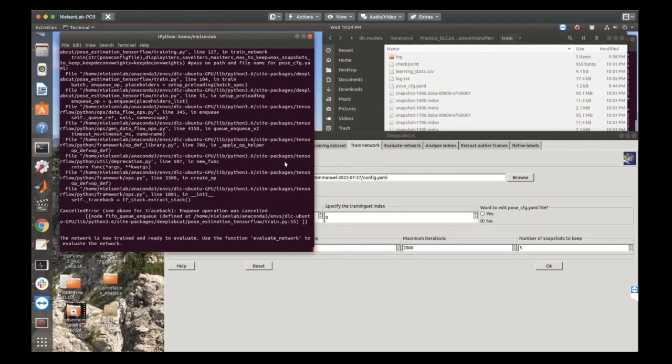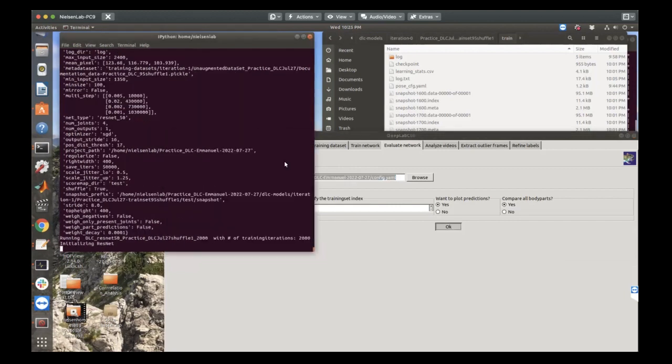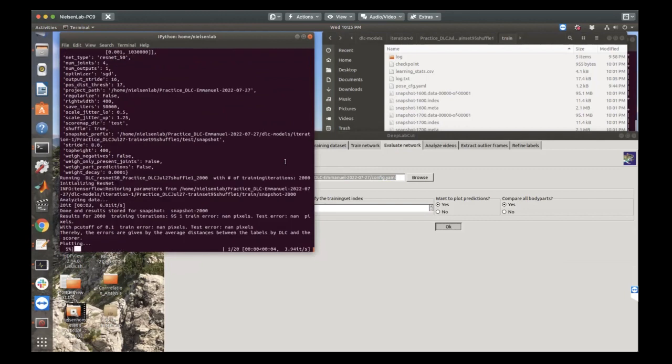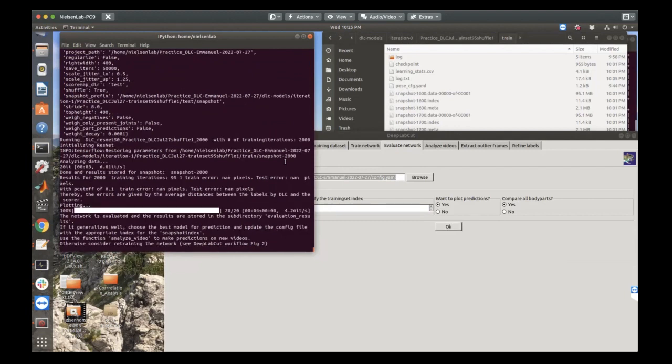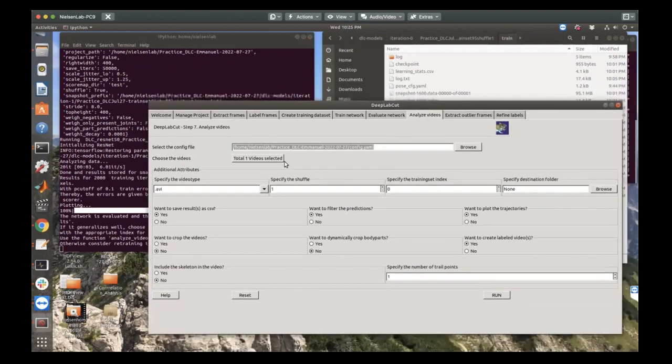Now that you have your network trained, we can evaluate the network. Want to plot predictions, compare our body parts. We are good to go. Hit OK and initiate. Nice, we're ready to go. We're done evaluating.